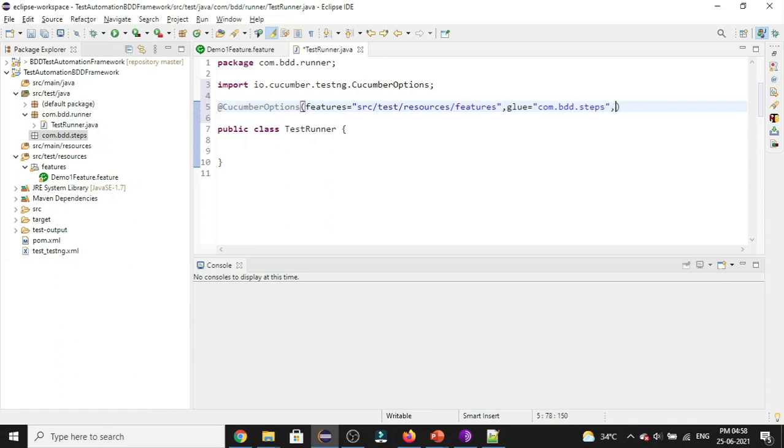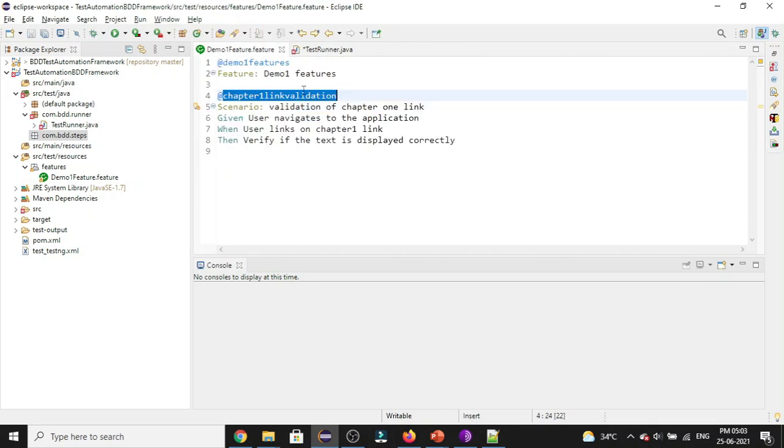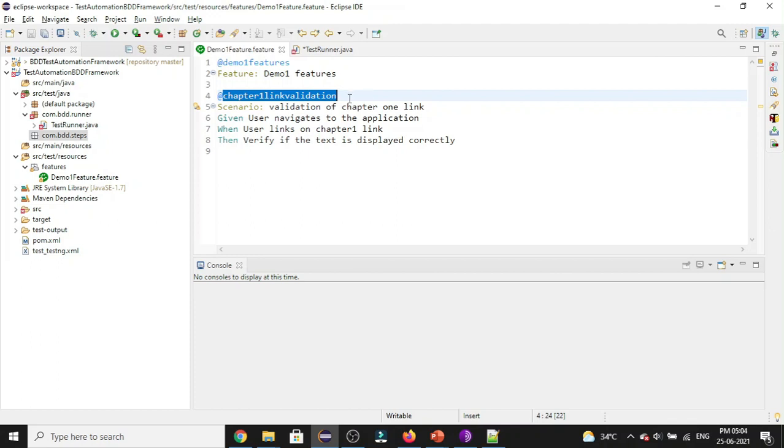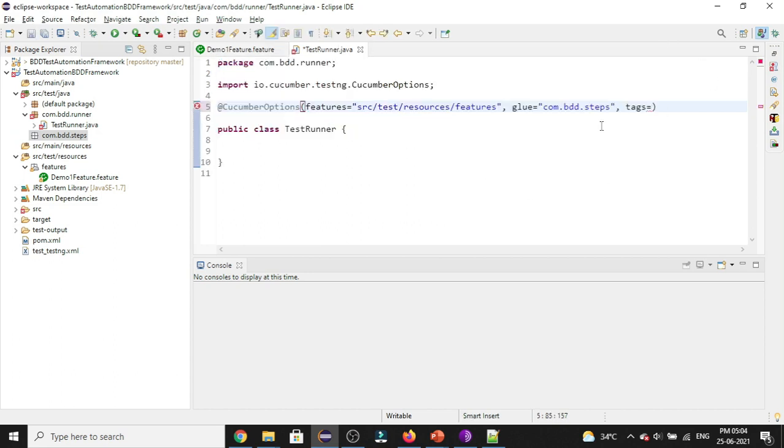And later we have got the tags option. Under this I'll be giving the tags of the scenarios which I want to execute. So let's say I have got a feature file, and in this I want to execute the scenario validation of the chapter 1 link. So for that we have a tag called chapter 1 link validation. So let me copy this and I'm going to paste that in the runner file.